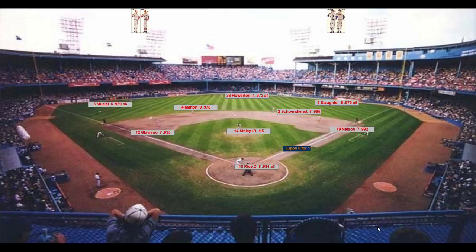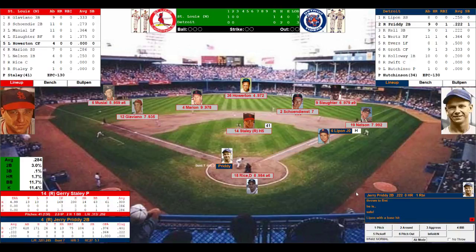Slow roller. Glaviano charges it. He throws to first. Nelson stretches. Not in time. Infield hit by Lippin. Tying run. On first base, Rocky Nelson holding him on. Lippin, 6 out of 10 base running ability. And here comes Jerry Priddy. He had a sacrifice bunt, I believe, his first time up.